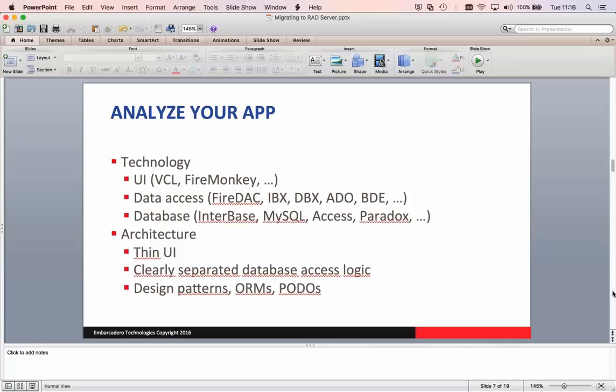Then it's also important where the data is stored. You might have a Delphi or C++Builder application using, for example, ADO components, and the data that is accessed is typically located on a different machine, on different platforms. RAD Studio supports all major database platforms, including our own InterBase database engine, but also other popular ones, like for example MySQL, Oracle, SQL Server, and the like.